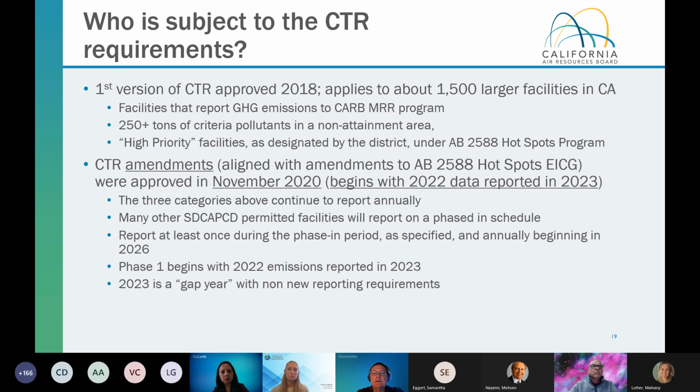And by and large, those facilities were already part of a routine reporting program, either annual or quadrennial under existing programs, but CTR requires those facilities to report annually, both criteria pollutants and toxics.